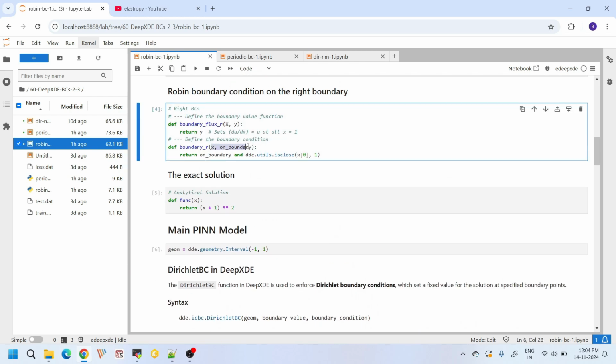This takes only two arguments. The first argument is the coordinates. Here x represents the coordinates. In our case, x represents only the x coordinates, but it is general actually. In a partial differential equation, you can have multiple variables here. And on_boundary is a Boolean value that I said before. So boundary_r takes only two arguments, the coordinates and this on_boundary. We check whether the given set of coordinates are on the boundary or not. If it is on the boundary, we return true. If the value is not on the boundary, we return false.